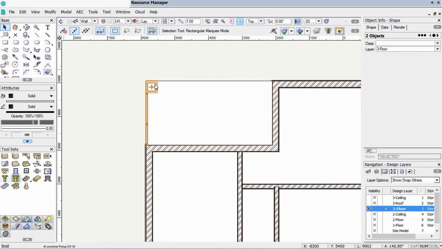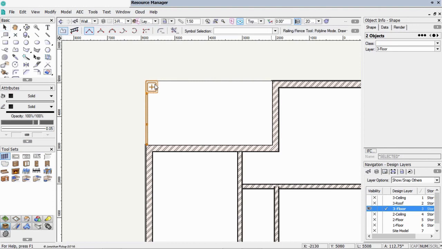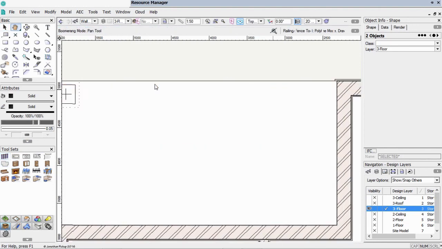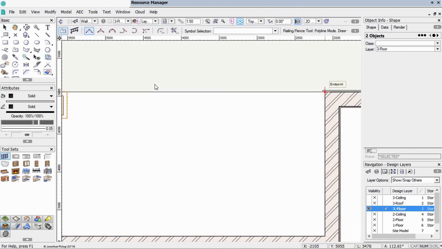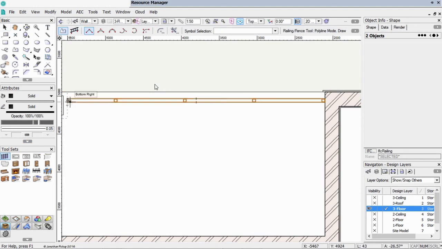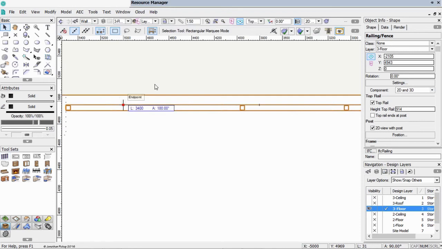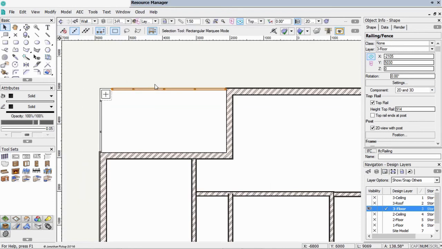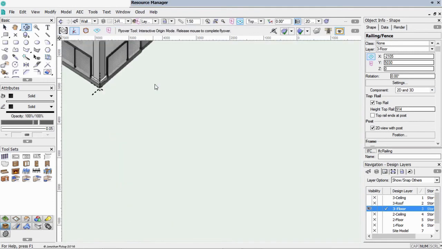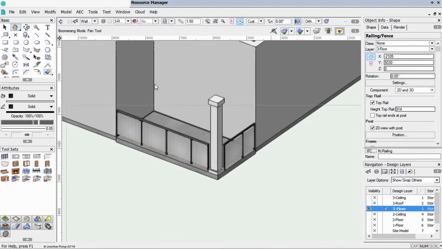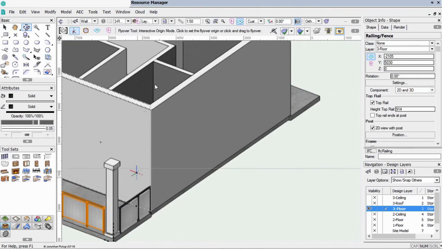So we need to put in another railing. This time the railing is going right across. So back to our railing tool, and this time we're going to go from this corner over here right across to there. So double click, and then I'm going to move that railing. So there it is there. Let's have a look in 3D. It's not so bad. Let's put the column in the front.